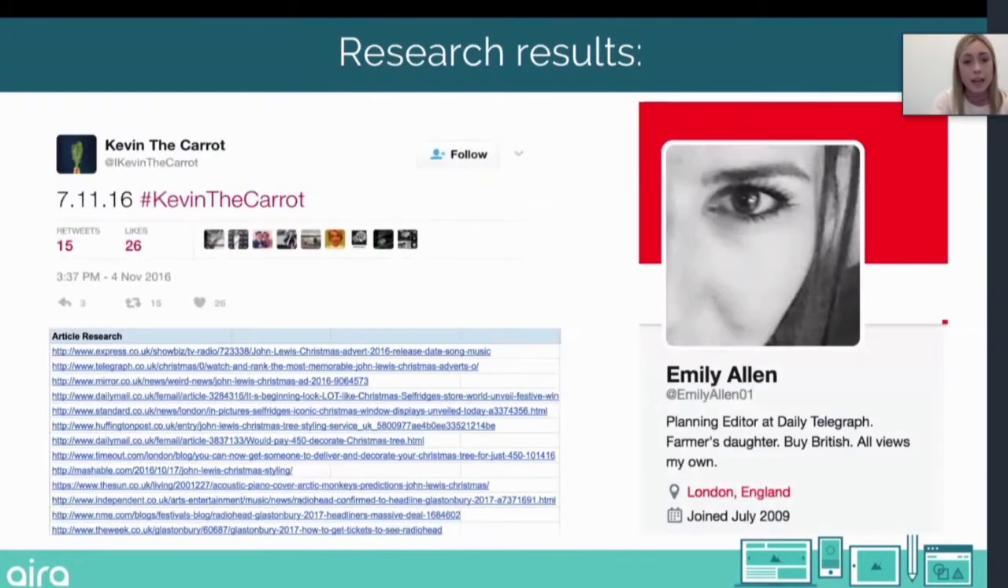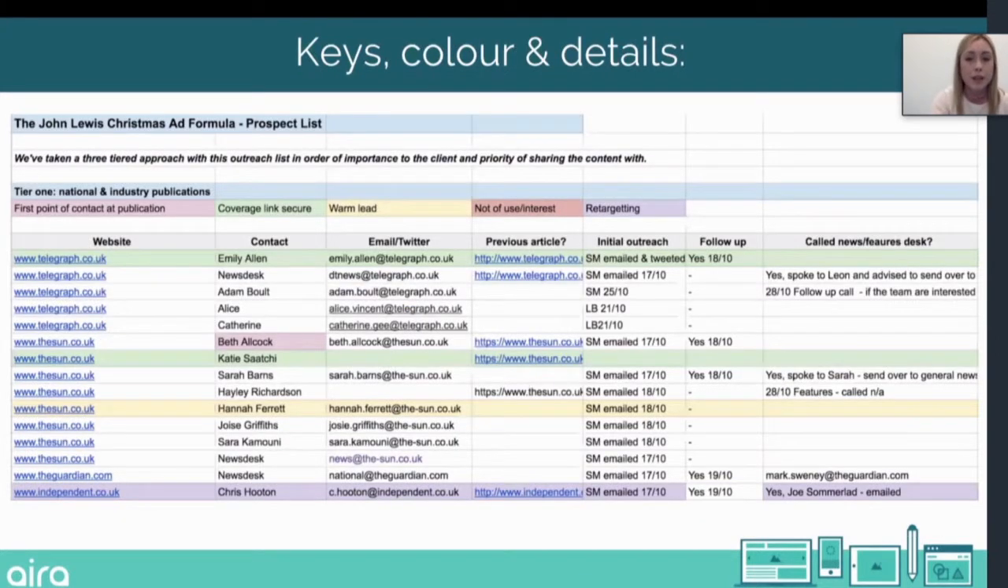So you can take these tools and your research results, which I've already discussed, and pop them into an outreach list. And mine looks something like this. I try and keep mine as tidy as possible because you can end up speaking to hundreds of people when you're outreaching content. And they're always color coded. Up here you can see I've got pink for the first point of contact at any one publication. Green means that I've got my coverage and my link secured. Warm leads are yellow. Red there is a decline, and I've also got a lilac there for a retarget.